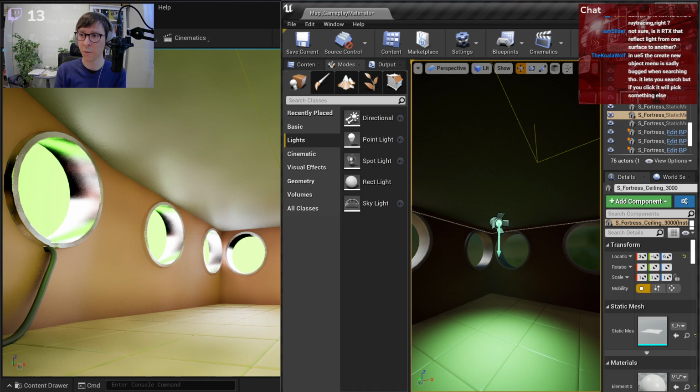Is it RTX that reflects light from one surface to another? It could be, like in Control, the game, or in Cyberpunk in RTX mode, but not here. Here is the proprietary Lumen solution. So it's not backed by specialized hardware. It uses standard compute shaders, probably.